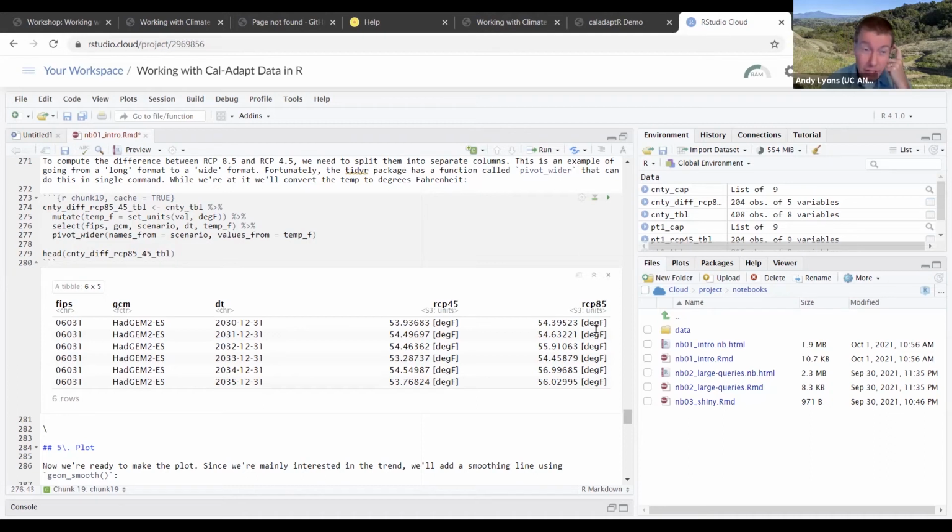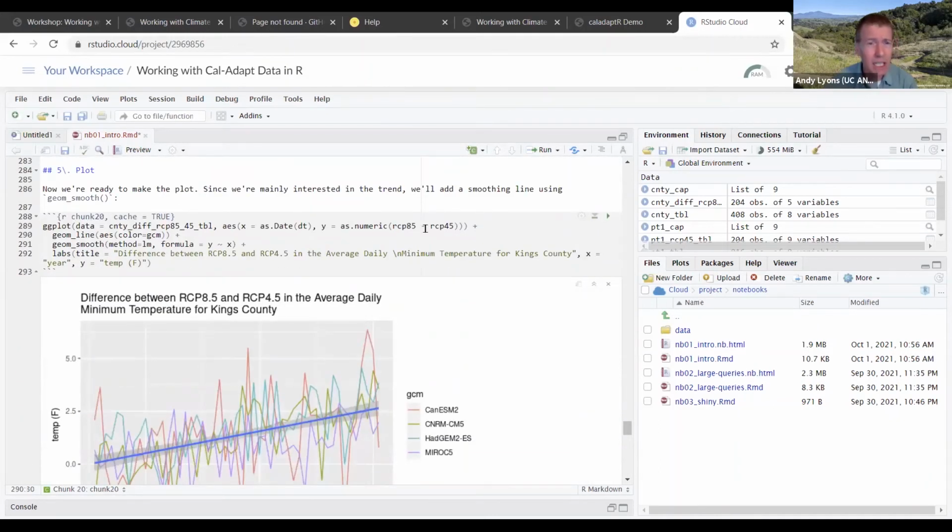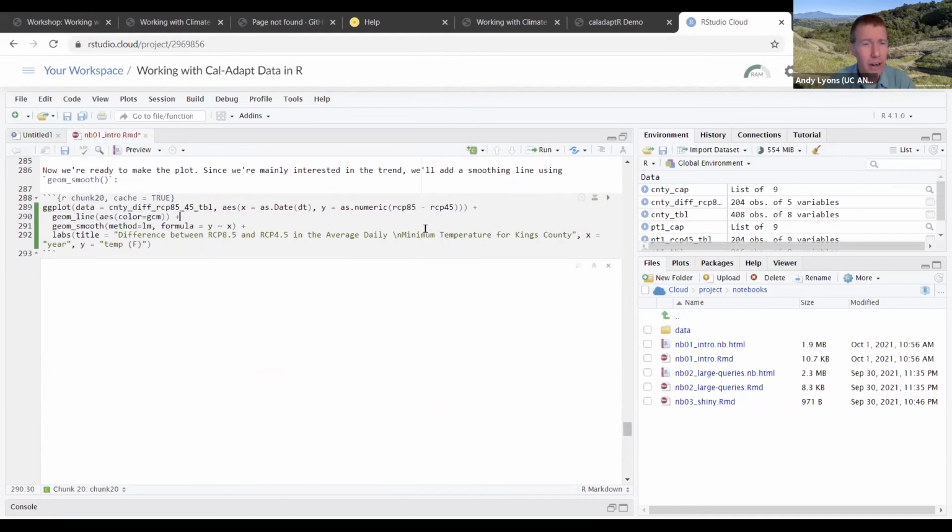So pivot wider is a function from tidyr, and that's what you use to reshape data, right? Either going from long format to a wide format or vice versa. So tidyr is your package. These are all just standard data munging functions. And then chunk number 20, you can run on there.